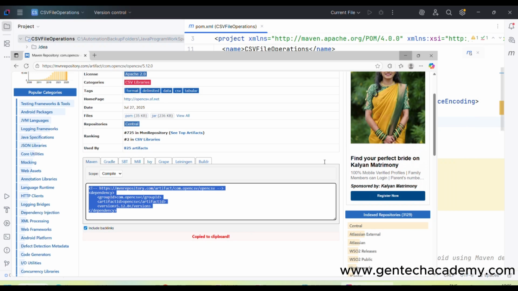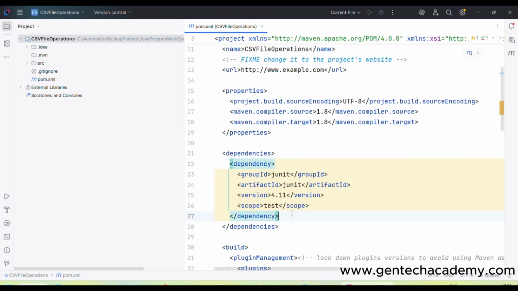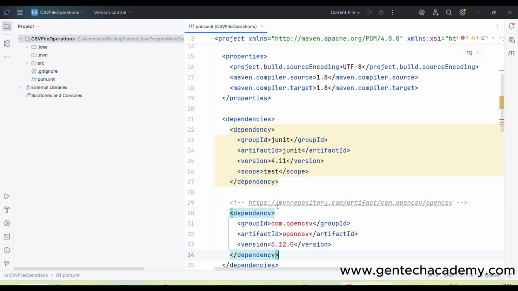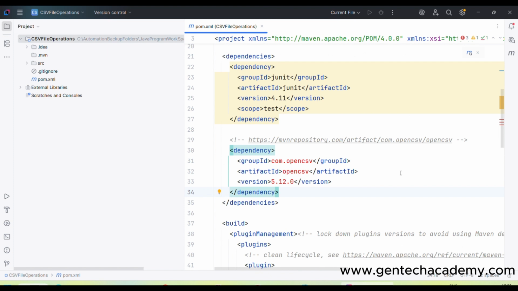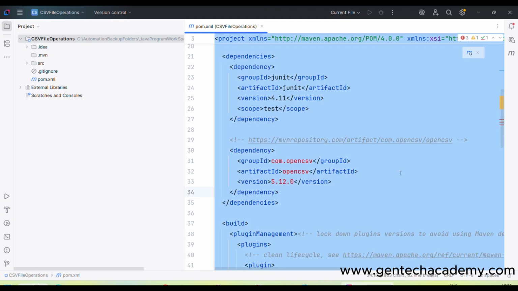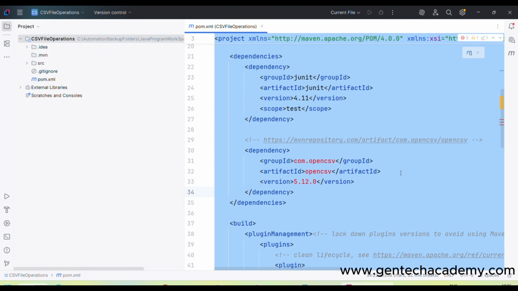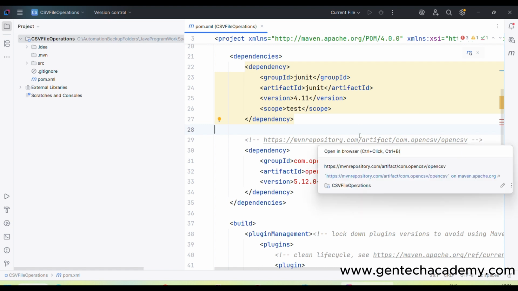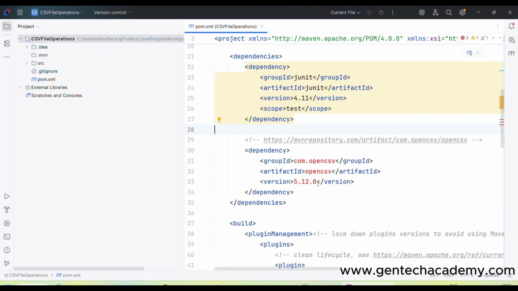Copy this dependency, and in our Maven project, in the dependencies section, just paste it. Now Control A and Control plus Alt plus L will format our pom.xml file. In order to format the XML file, we select the whole content and press Control plus Alt plus L. Once after formatting our pom.xml file, save these changes.